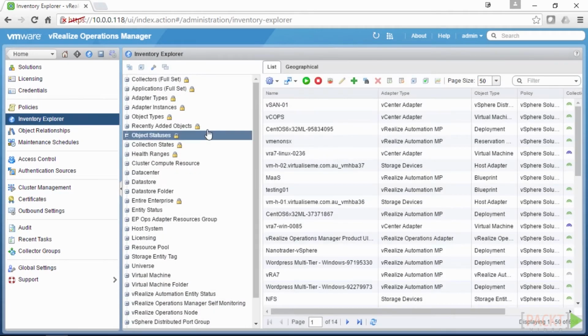Inventory Explorer. This is good. This allows us to see all the objects within vRealize Operations Manager. We can select an object and we're actually able to edit the objects, we're able to stop collecting on those objects, we're able to start collecting, we can add additional objects, we can completely delete an object. This is where we can manage objects if we need to, outside of the management packs.